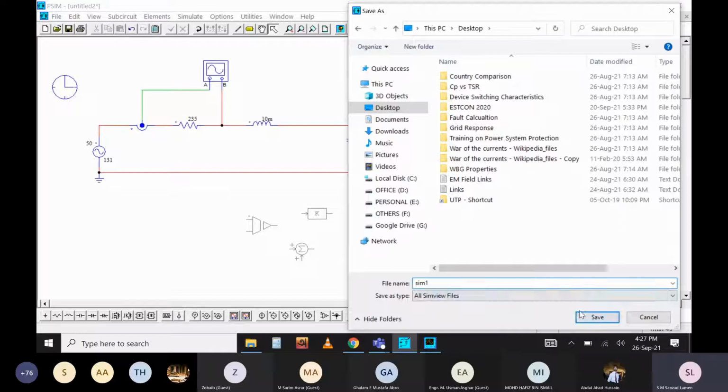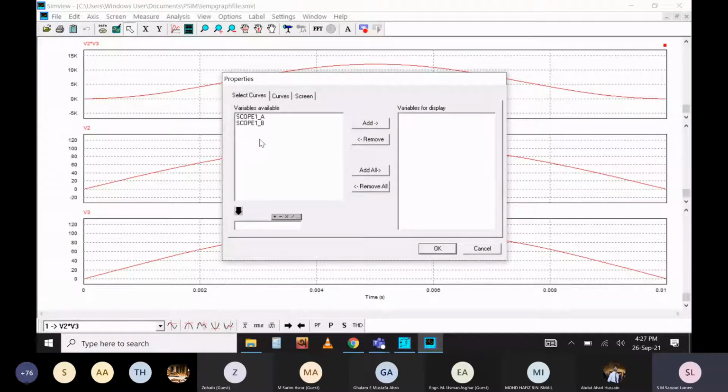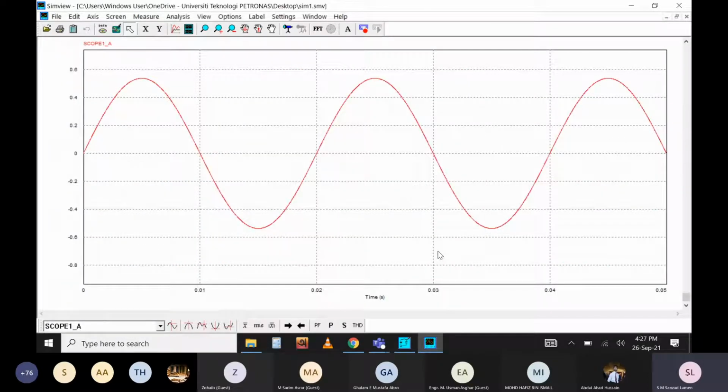First simulation. It will save as all SimView files. Now you have to define which signal from which oscilloscope you want to visualize. So this is oscilloscope 1. You can put multiple oscilloscopes as well. So oscilloscope signal channel A. Add channel A here. I want to see channel B in another graph.